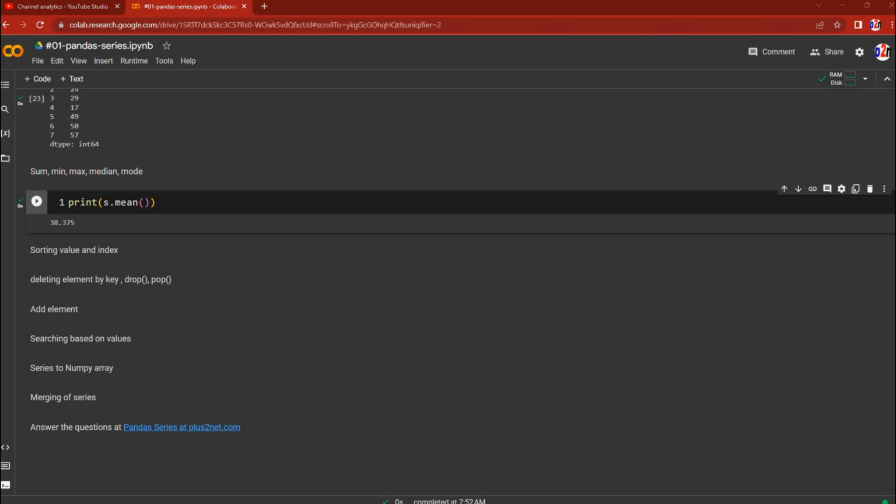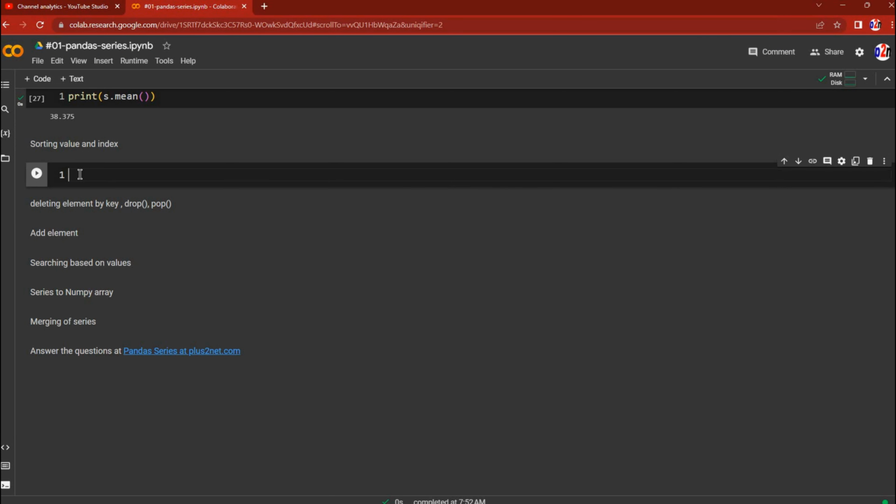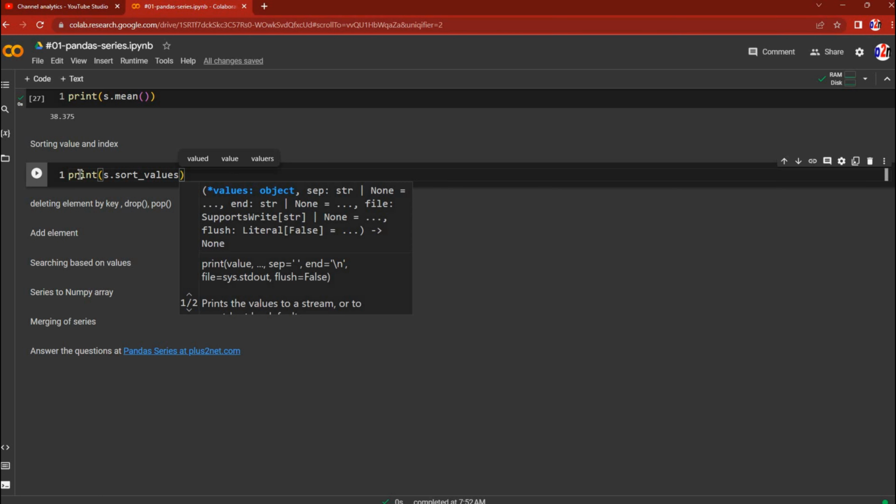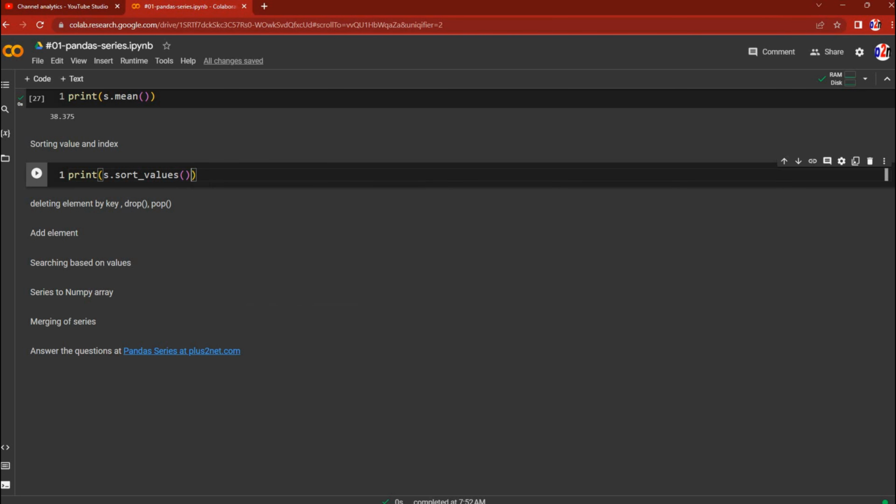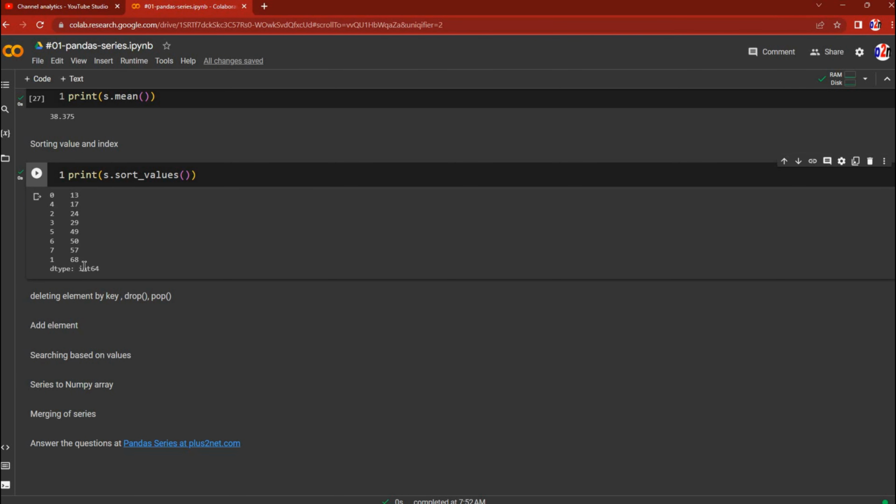Now let's come to how we can sort the values and index. These are all prints, the data is not altered. So let me add a code block here. Sorting the values. Now I am saying print s dot sort values. What happens now? Let me run this. Yes, this is in increasing order. Here ascending, you can make it false to make it descending also.